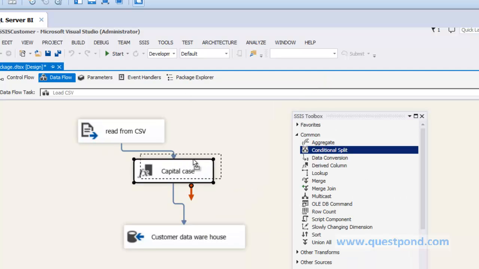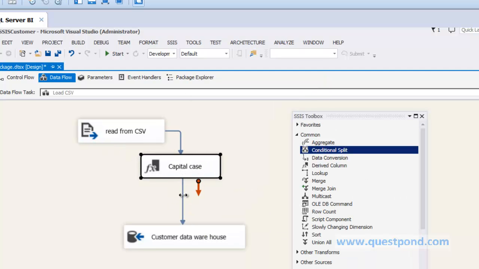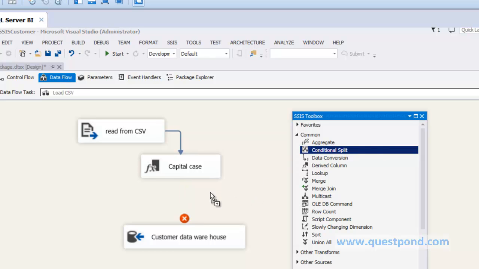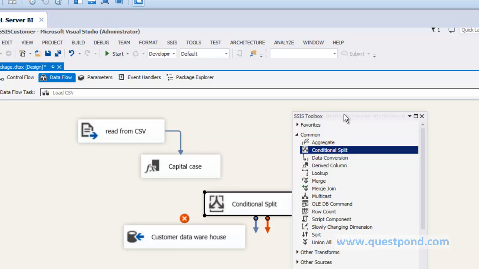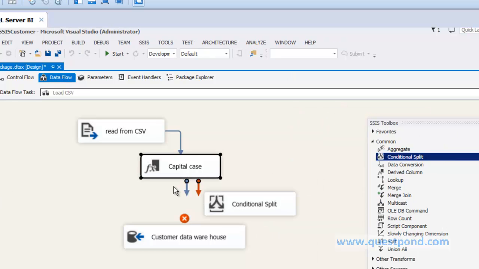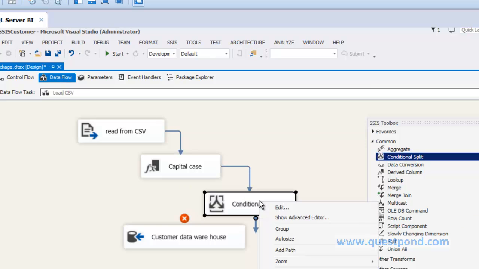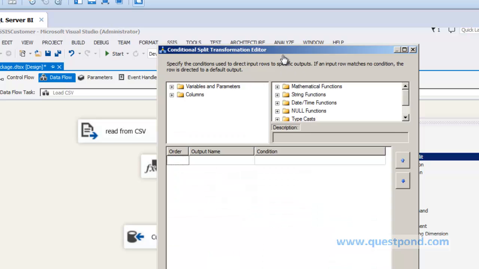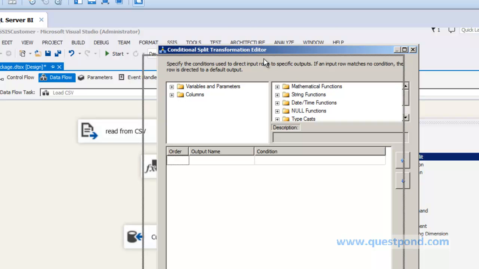Now let me delete this path from here, and here let me put a conditional split. Let me put this component of conditional split here, and I will give the output of the capital case component to the conditional split. Then I will right click and edit. Once you click on edit, it opens up this conditional split transformation editor.